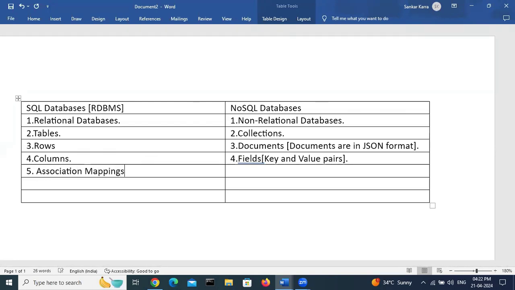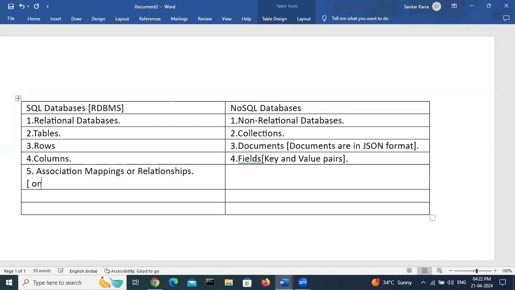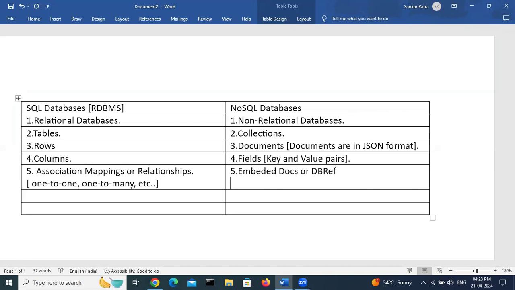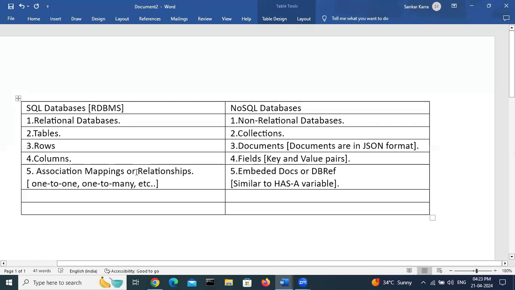Fifth point is association. Association mappings or relationships are there in SQL databases, like one to one, one to many, many to many, etc. In NoSQL databases, for relationships we can use embedded docs or DB-refs. DB-refs are similar to a variable.